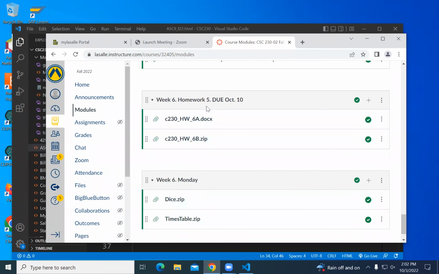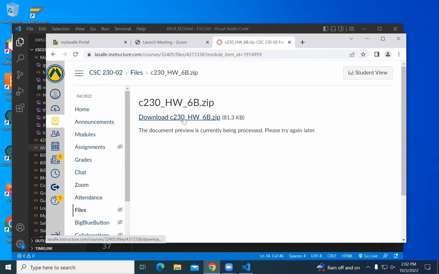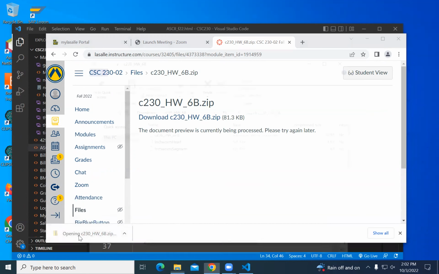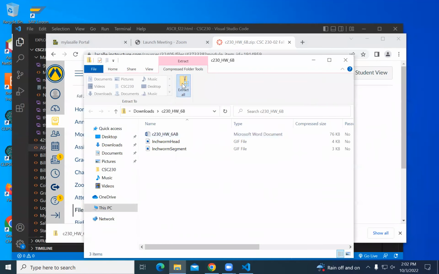And now there's some new homework. Part of it's vocab, and then a new loop exercise. And let's see what that is.